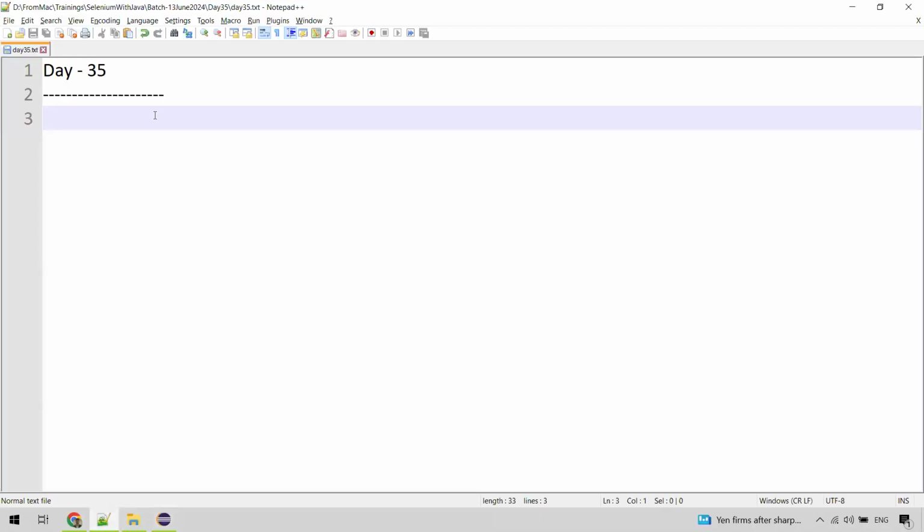So in the last session, we discussed JavaScript executor, right? What JavaScript executor is and when we need to use it in some specific scenarios, where we can't automate some things with the Selenium WebDriver, we can use JavaScript executor. So now in this session, we'll discuss screenshots.